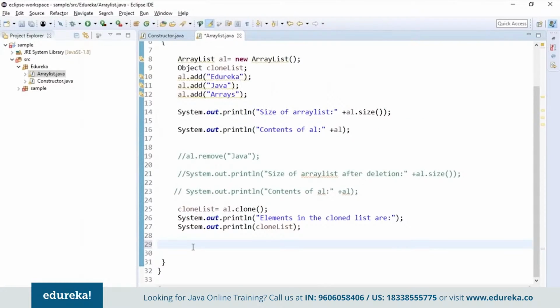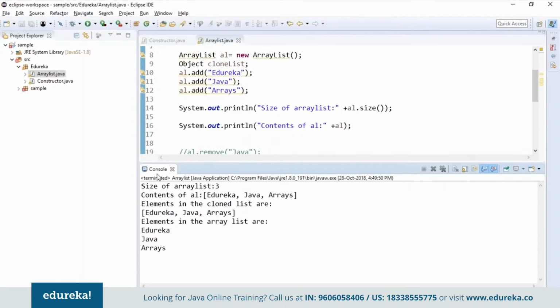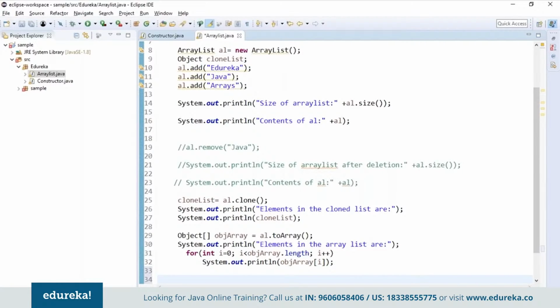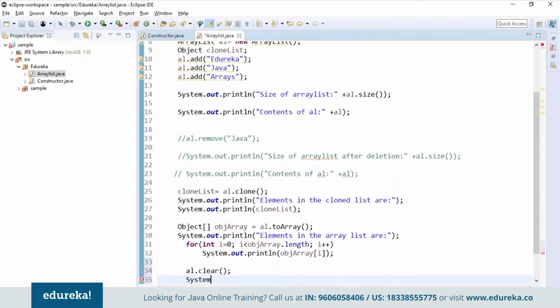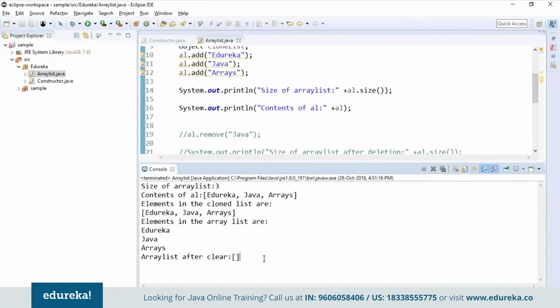Now let's see how the object to array method works. On executing, this is how the output looks. Now let's use the clear method and clear the array list. It's very simple: al.clear and print the elements. After applying the clear method, nothing will be present in the array. That is, the entire list will be cleared.